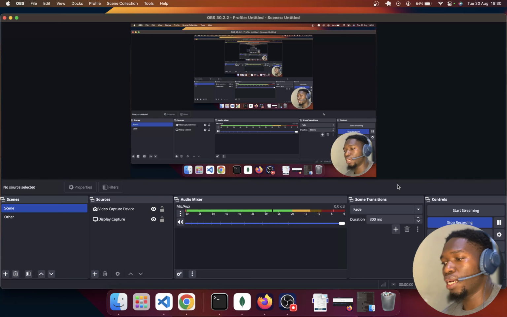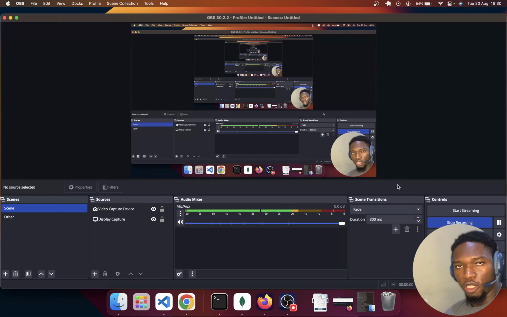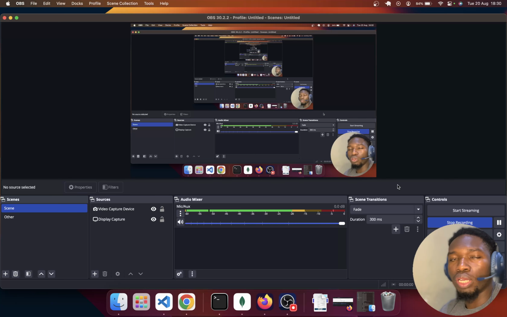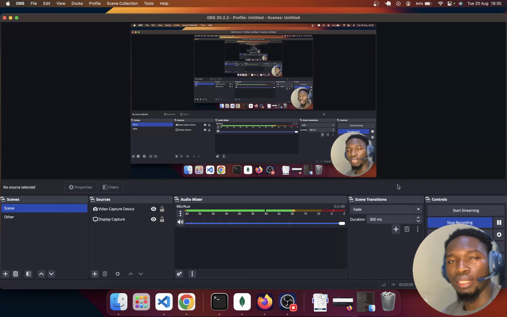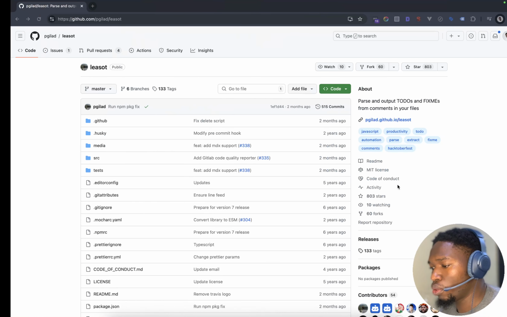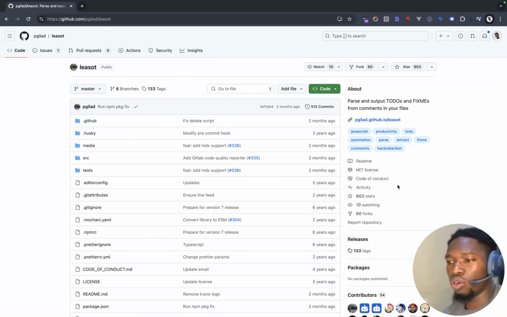And I have this extension called Todo Tree, right? But it's not really enough because you might forget about your to-dos. But with this particular package, you can remember your to-dos. What it basically does is that it scans your project for to-dos. So this package is called leasot, if that is how it's pronounced, right?